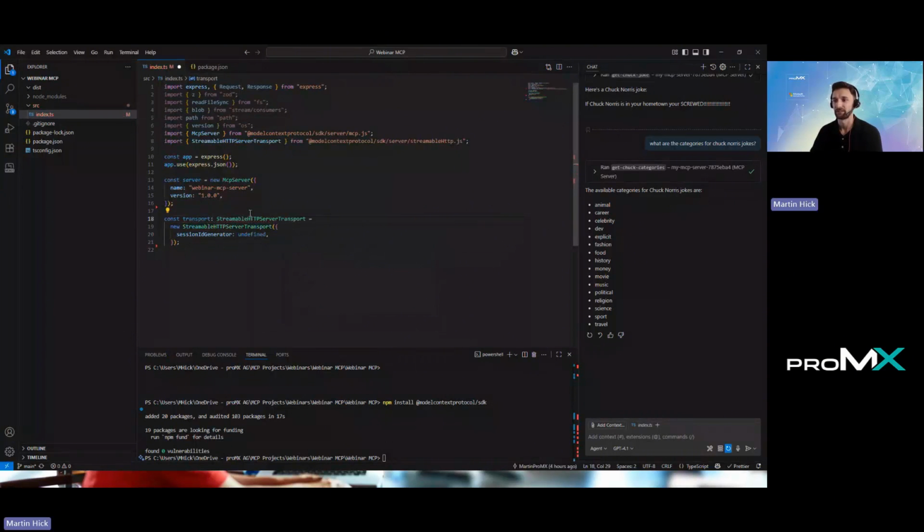This is important because there are different transport protocols you can use. We're going to use HTTP, so all those messages are going to be sent via HTTP, and there are server-side events which we could trigger from the server itself. Then we connect this server to our transport. So we just connect it here. And then we set up and we call the server in the end.